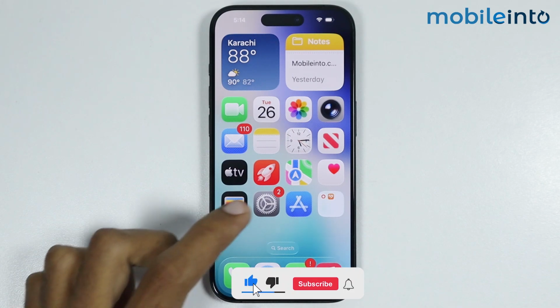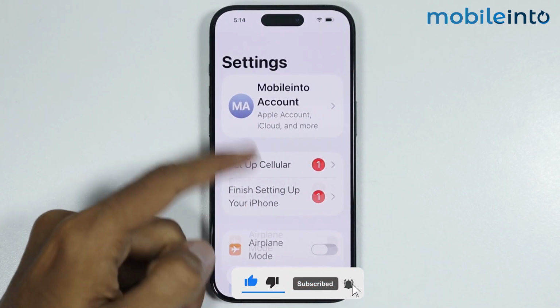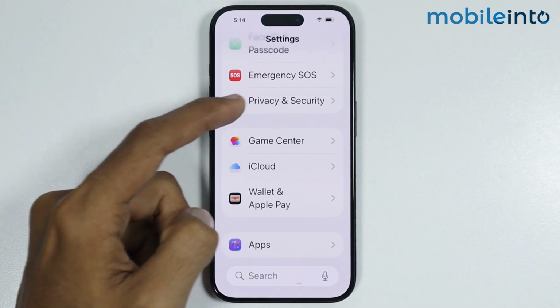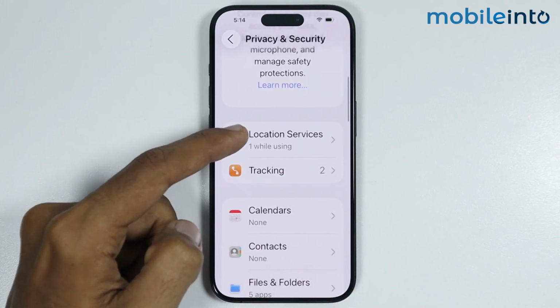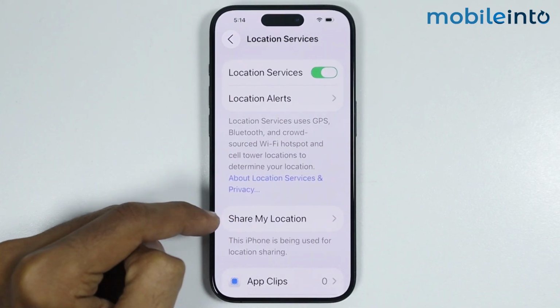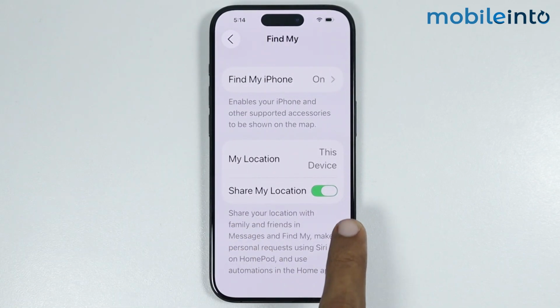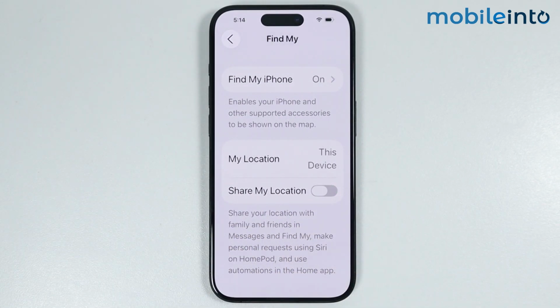Now to do that, first of all, just open settings, then go to privacy and security. From here, just tap on location services, then tap on share my location. Now from here, just disable share my location. And once you disable this toggle, you will freeze your location.